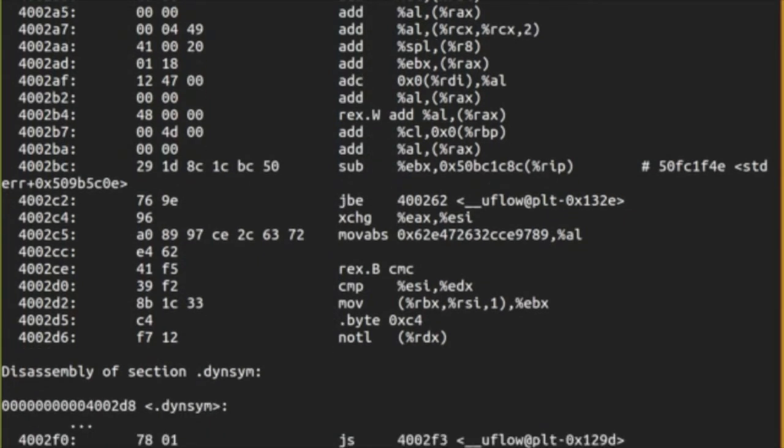Here we go, sub something something something. And there's an annotation here. It says that this constant, 50FC1F4E, is actually standard error plus some value, okay? So it annotated this instruction and said that this constant came from a symbol, and that symbol is this plus some offset, okay? So we can basically look at how this program is structured. We can see examples here like uflow. I have no idea what this is, but it tells us, hey, this constant is uflow. Okay.